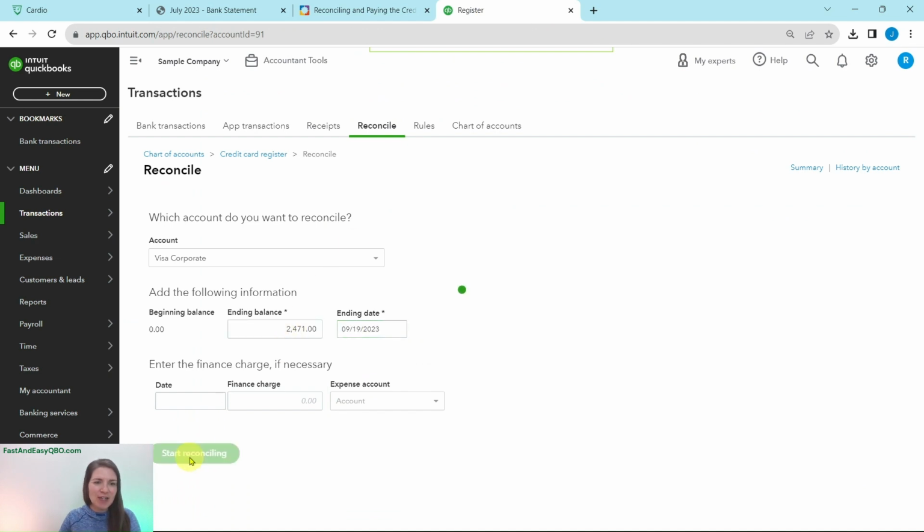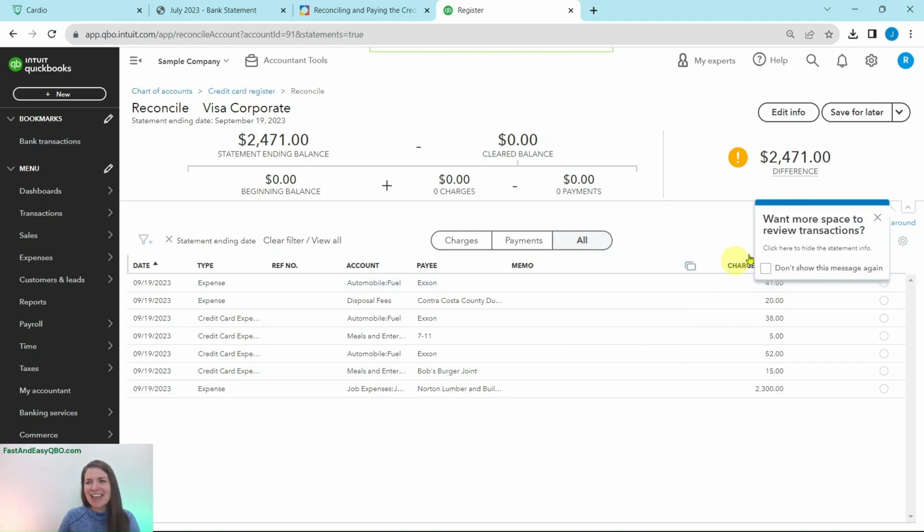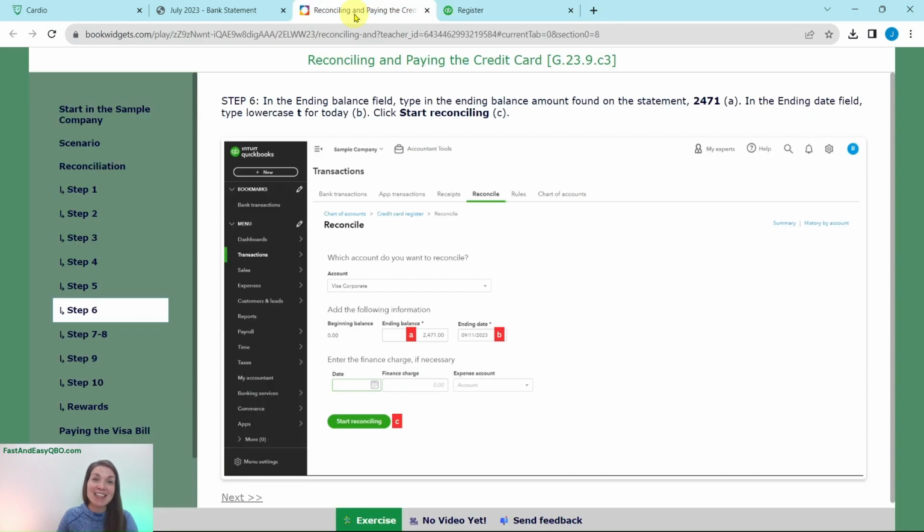So click on that green Start Reconciling button, and you will see all of the transactions for that Visa. The ones for Craig, for Emily, and for John all appear. If you happen to get any pop-ups, just go ahead and click out of those. Again, QBO is just trying to be super helpful and give you a little more information about what's going on this page.